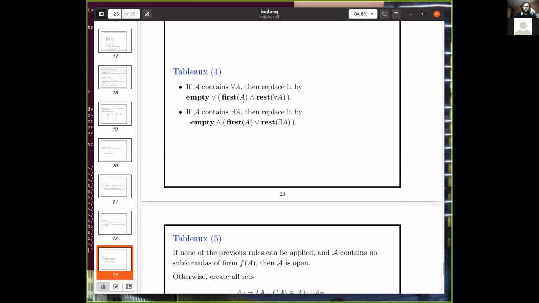So if you have for all A, this means either that the list you're applying it on is empty, or it is not empty. And if it's not empty, then A must hold for the first and for all must hold for the rest. So this is the rule for the for all quantifier. And so the exists is just the complement of this. So it means not empty and not first.